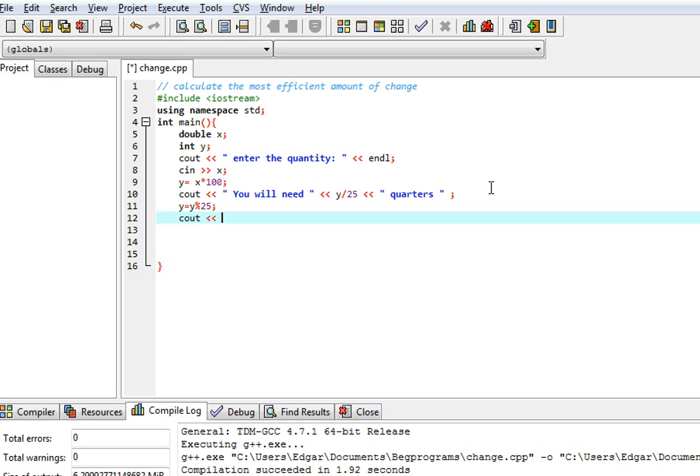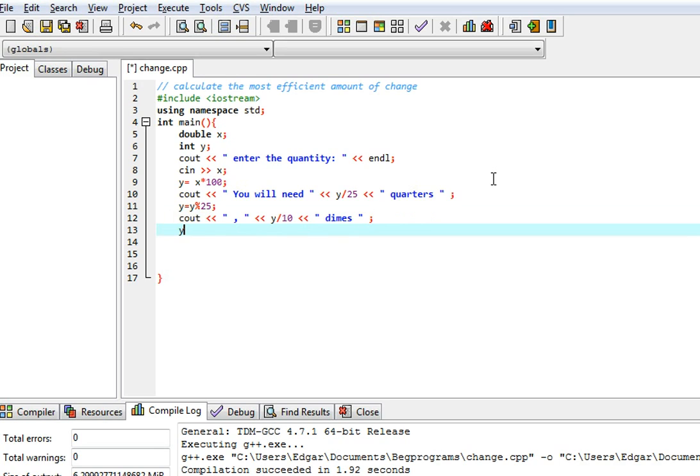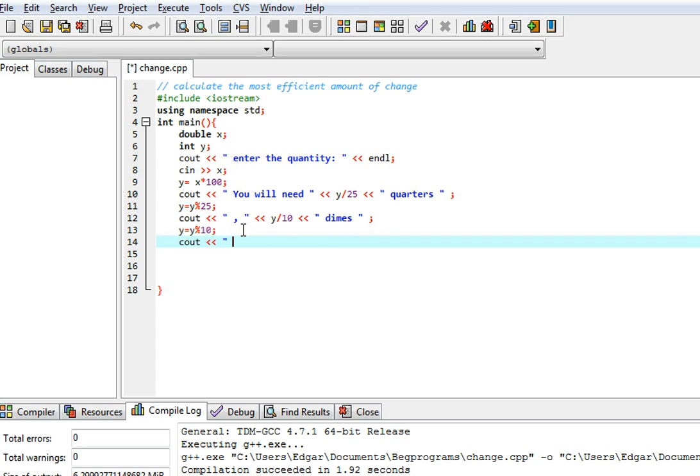So after quarters comes dimes, so you will, alright, so now we can write a comma, y divided by 10 to get the dimes, and just write dimes. So now y is going to equal y mod 10, because we want to get the remainder after the dimes.